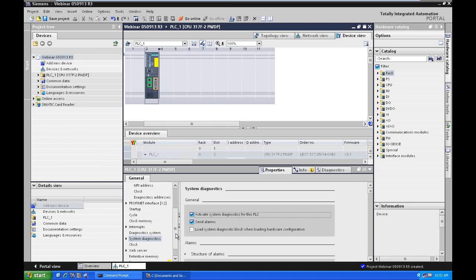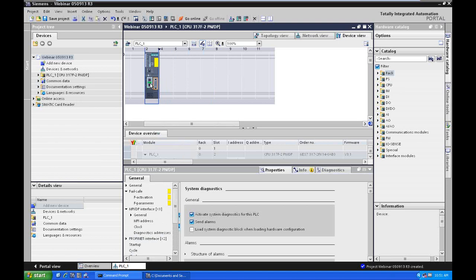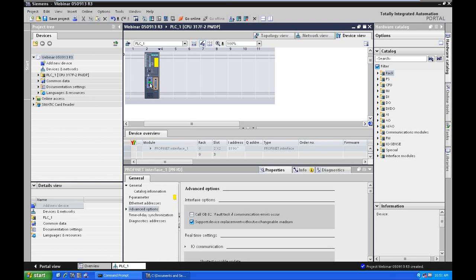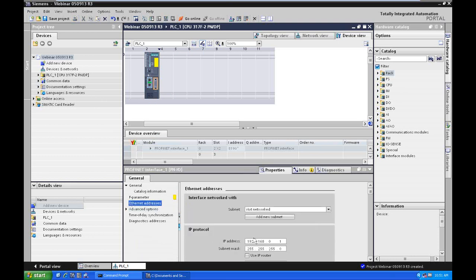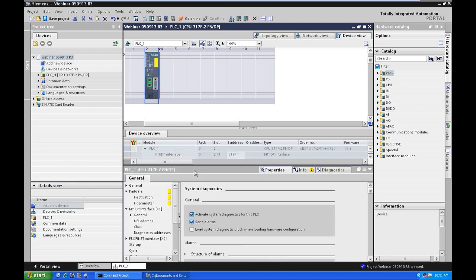If I want to, for instance, set up the IP address of the PLC, I can actually select right on the Ethernet port, select the Ethernet addresses, add a network to my project, and I'll go ahead and give this an IP address of 192.168.7.2. You can see very interactive, very intuitive. Any object I select, I'm going to get the properties for that object.